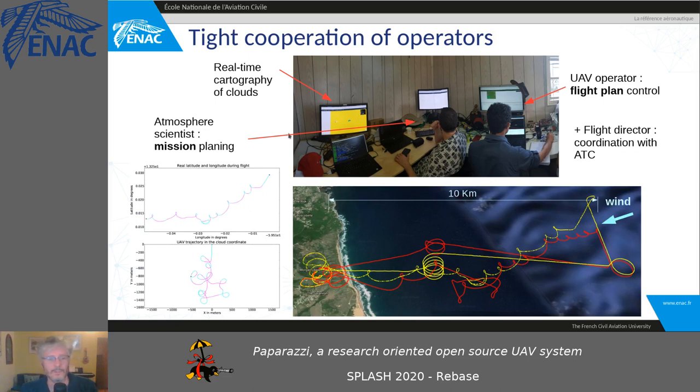This is how it looks. And because the clouds are just moving with the winds, that's the kind of trajectory that you will see if you do that. But if you put that together to get the trajectory in the same local frame of the clouds, you can see that the aircraft is actually flying around the clouds, that is probably here around the pink part of the trajectory.